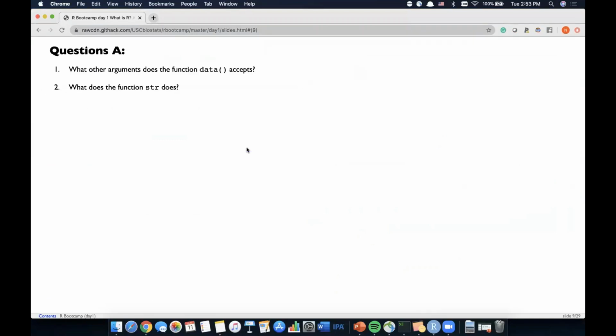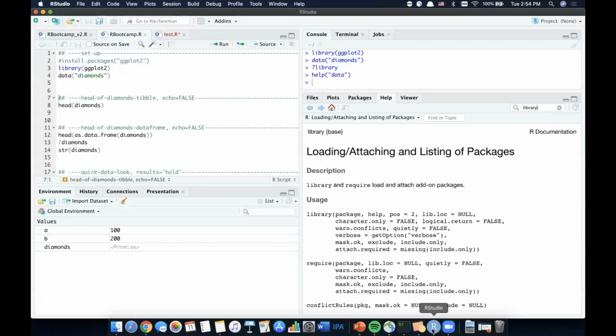So let's say we're interested in what arguments the data function accepts. How will we find out? And then there is a new function, str. What does this function do? We're going to use it later, so it's a good time to actually explore what this function is about. And since it's a recording, I'll just show you right away how to do it.